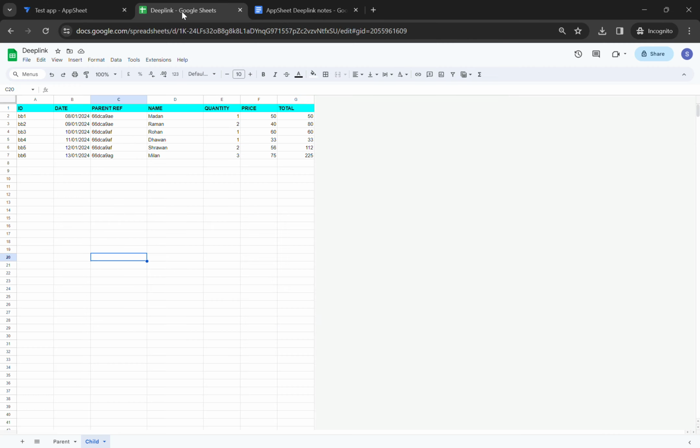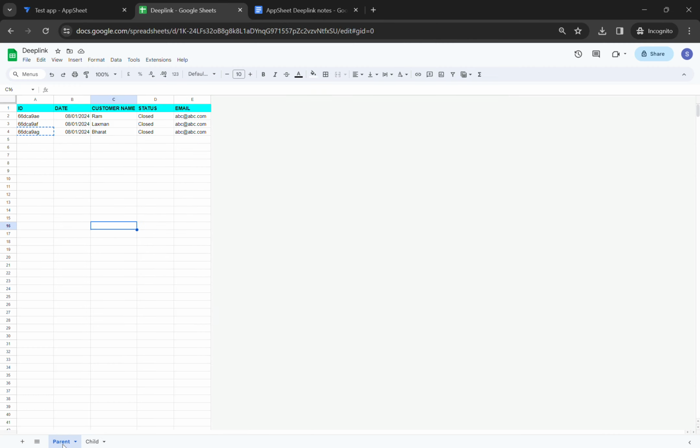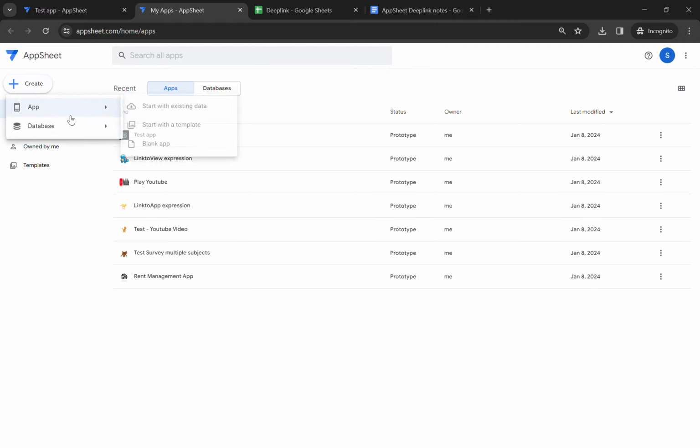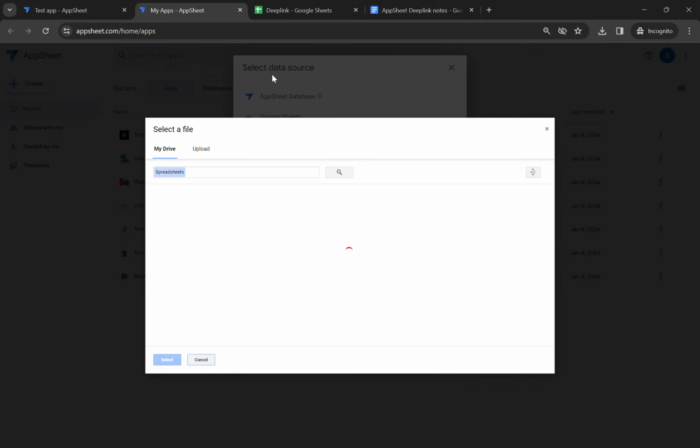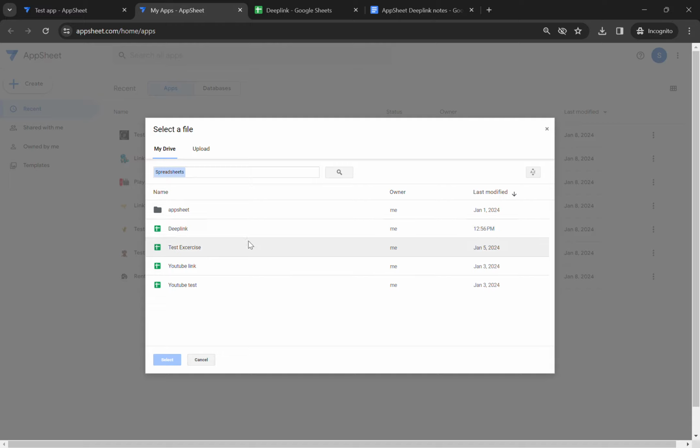So first of all, let's create a Google Sheet where we have two tables, parent and child. And now we will create a new AppSheet app and we will connect this Google Sheet with our AppSheet app. So let's name our app here. Link to filtered view is our app name. Let's choose data. And our Google Sheet is Deeplink. Now AppSheet is loading and it will create an app in a moment here.